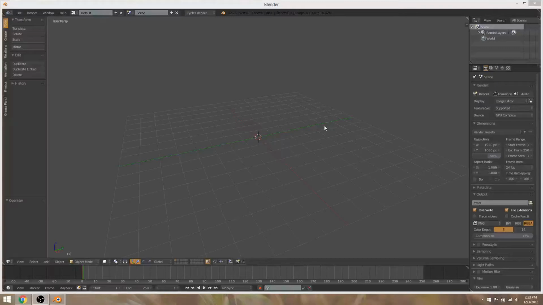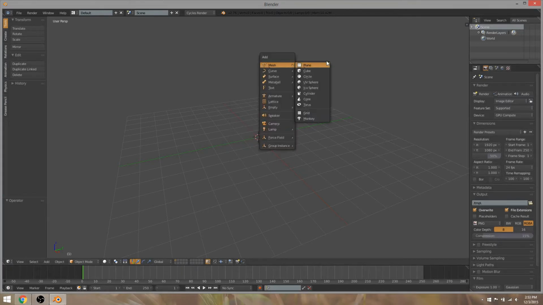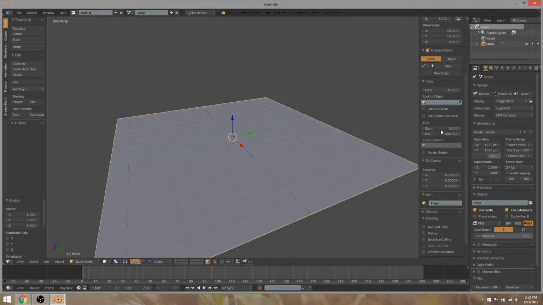So we're starting from a fresh scene. I'm going to start, yet again, with just a plane, scale it up to 8 so that it covers the whole thing. I'm going to turn my display to only render.